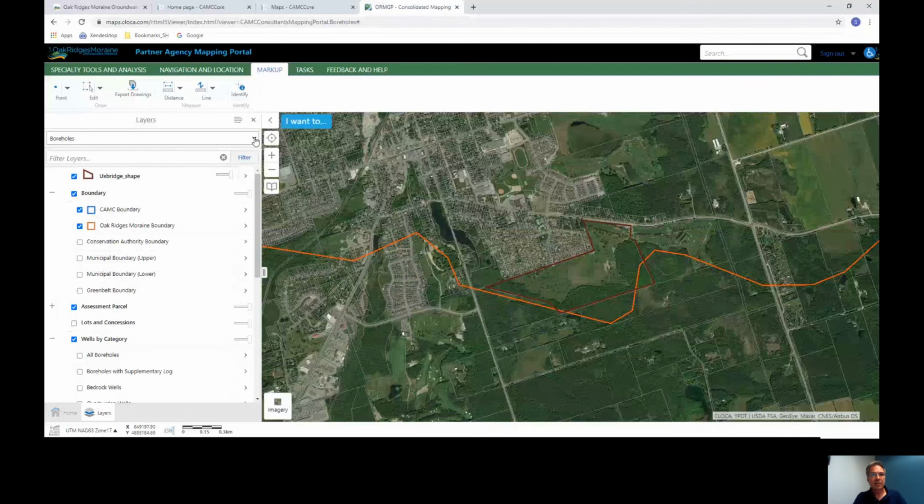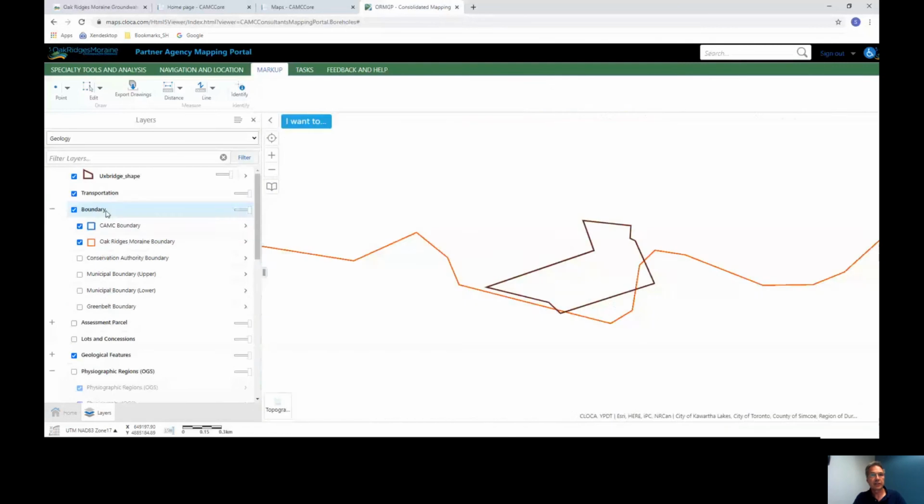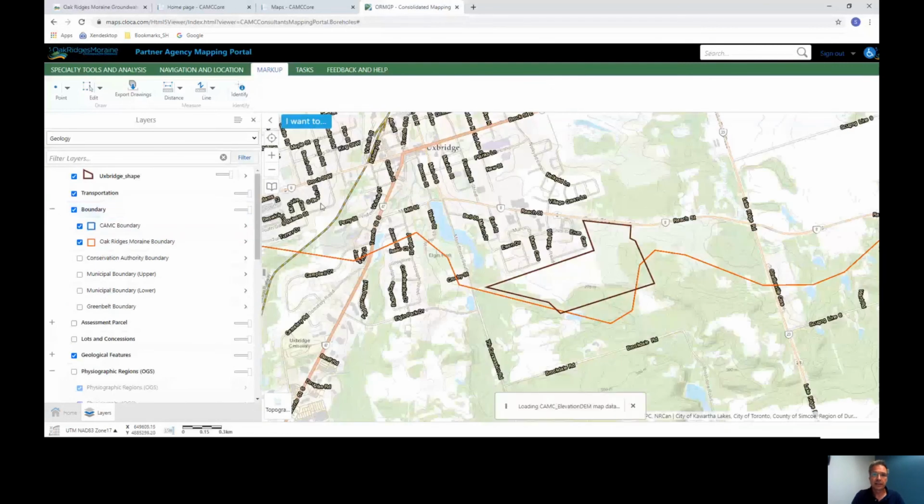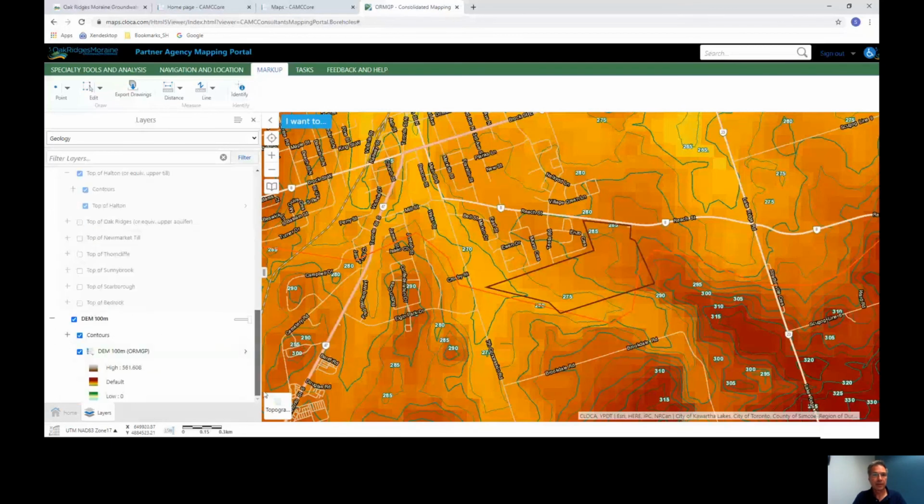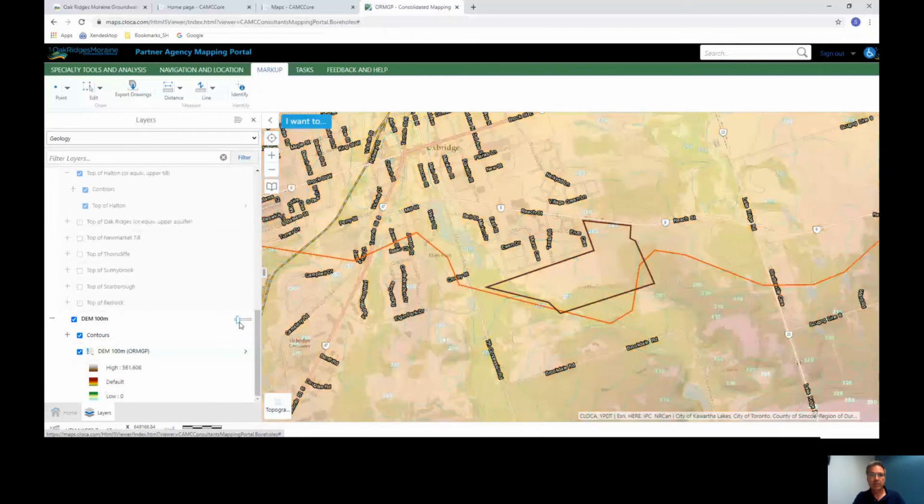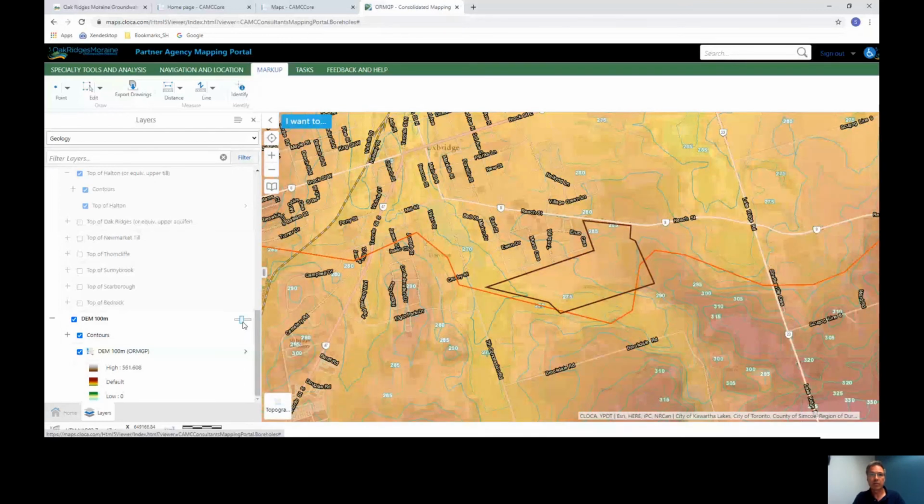Usually what I do is I start on the geology themed map. So I'm going to jump over to geology because that's just my instinct as a hydrogeologist, to start on the hydrogeology map or the geology map and then move around from there. So the DEM comes on, so I could leave it on and there's our property. You could make it a little bit less transparent or more transparent, whatever you want to do.